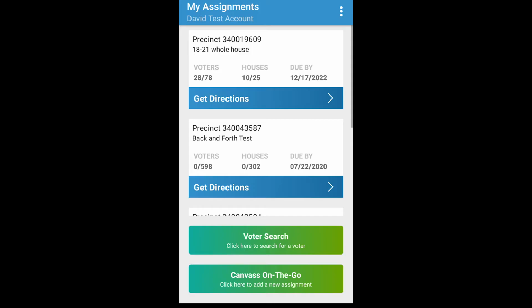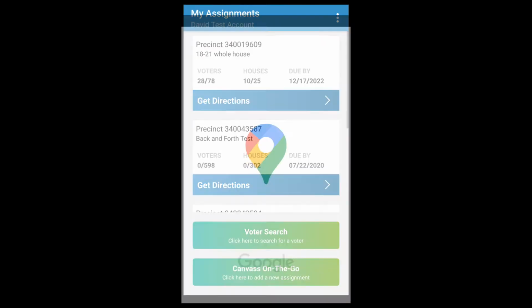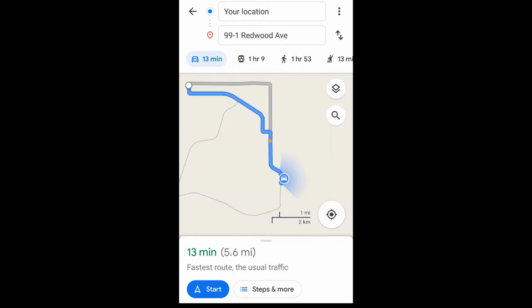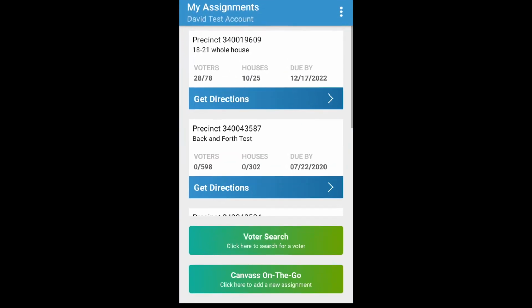If you tap on the Get Directions button, this will pull up the map application on your device and provide you with directions to the first address in the assignment. If you do not see any assignments in this page, this means you do not currently have any active assignments assigned to you. Please contact your field organizer for assignments.